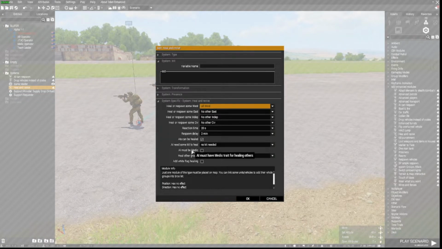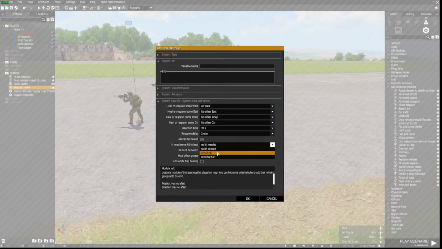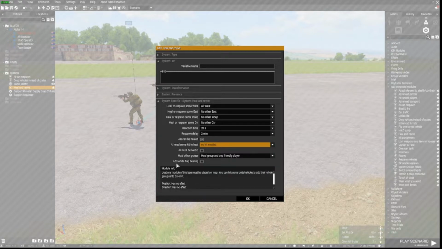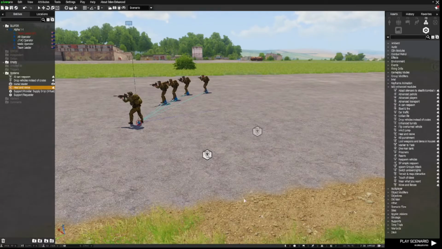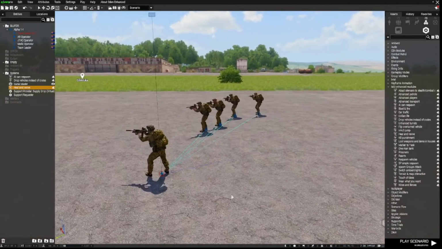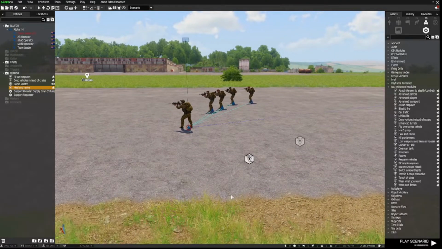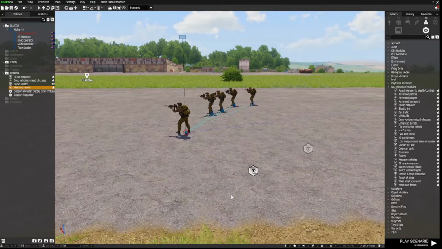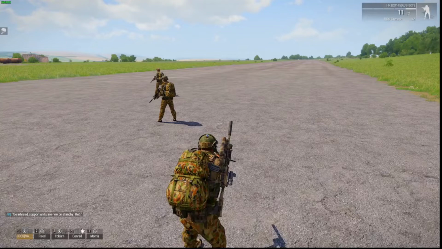A couple of things you can do here. You can select that they need a first aid kit or med kit, or you can leave it as no kit needed. And you can add a white flag to them whilst they are healing. So I'm just going to select that to see what it looks like, because I haven't seen that feature before. I think there's been some updates. So we're going to have a look at that now and see how that works.